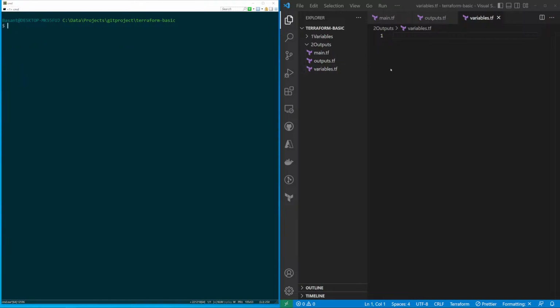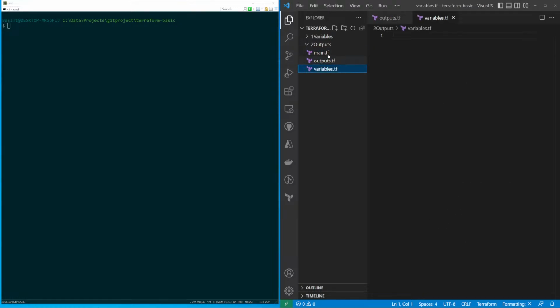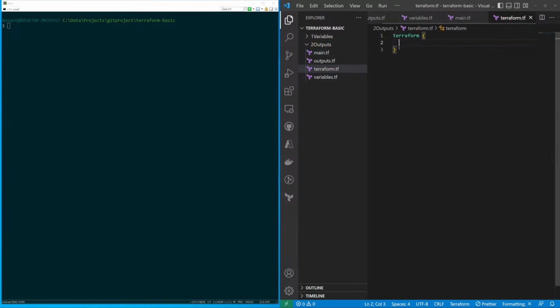So let's quickly jump into the main discussion. Right now we have this main, output, and variables file. I'm going to create another one, terraform.tf. So I'm going to create another block, the terraform block. It's blank. I'm not going to use any kind of providers right now because we are learning the basics, right?